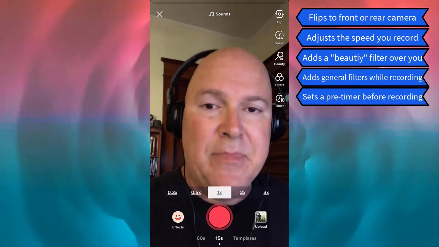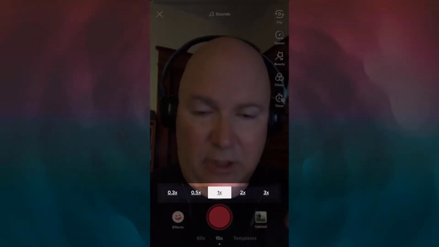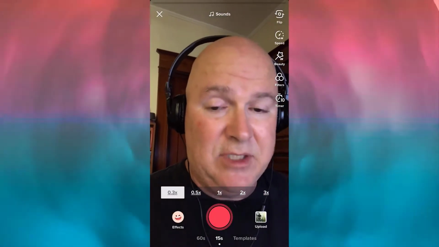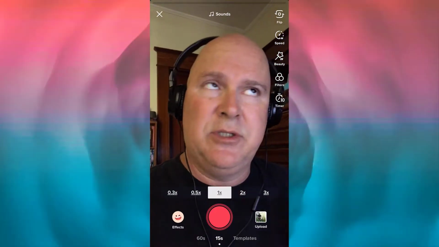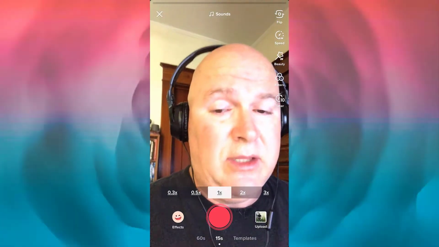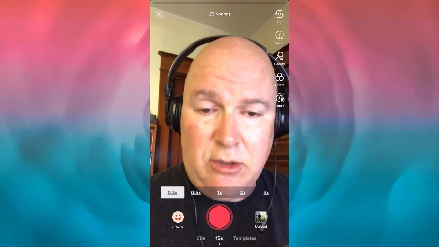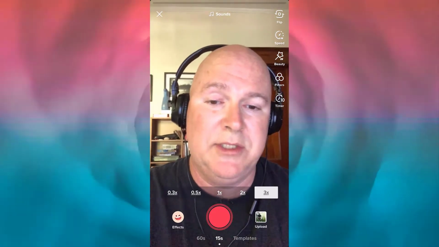Now, right at the very bottom of what you see below me, you have the different speeds. These are the times at which you can record. You can have them at 1x, which is going to record you at normal speed. You can slow it down to 0.3x, which is going to get you a little bit slower, or you can speed it up to 3x should you want to do that.